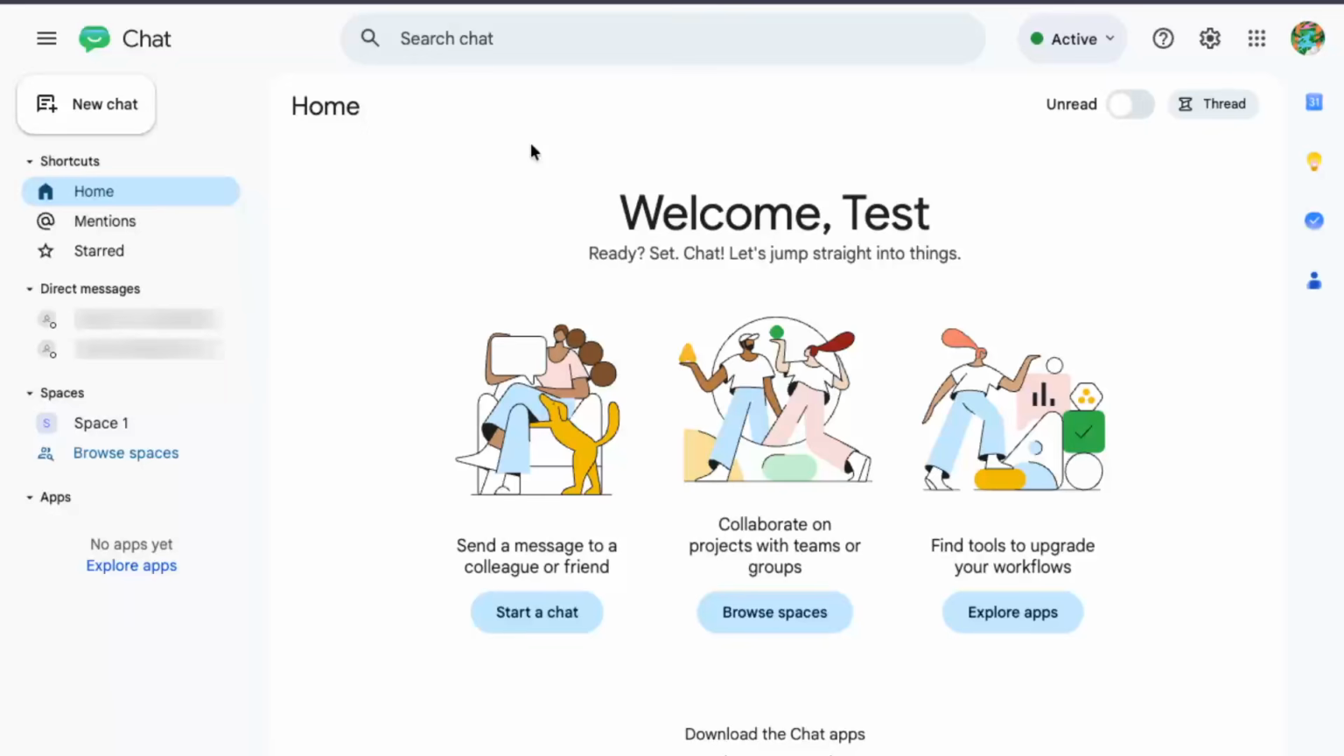To begin, go to Google Chat. You can open it in your web browser and sign into your Google account if you haven't already. Once you're inside Google Chat, you'll see your conversations and contacts laid out in the interface. Take a moment to make sure you're on the main chat screen before moving on. This helps you start from the right place and makes the next step easier.